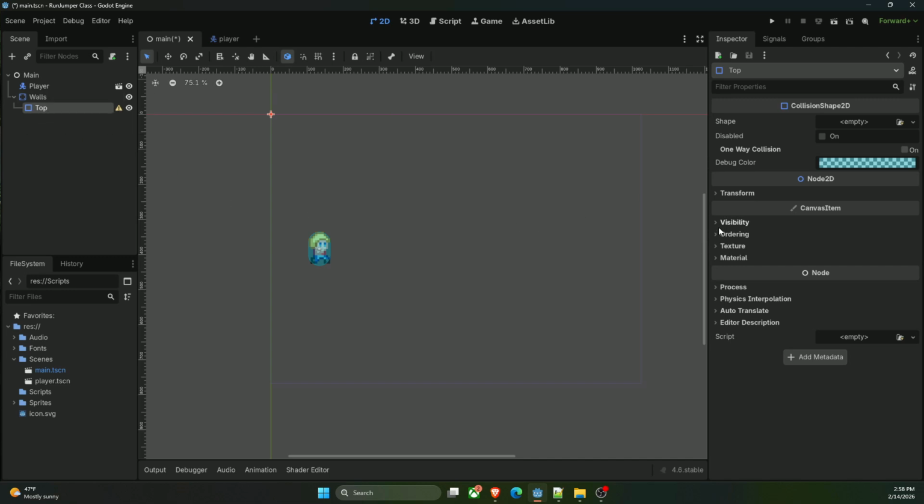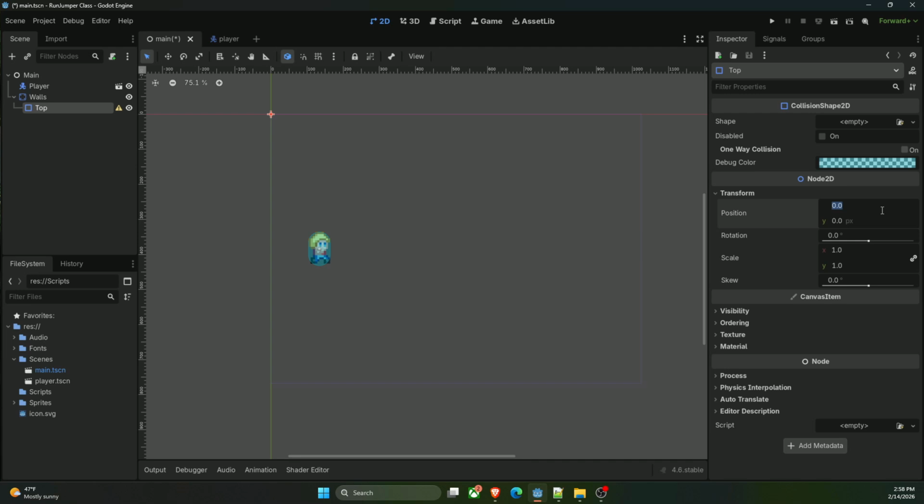So this is going to be the top wall, and we're going to position this collision shape at, let me see, where's transform? So I want this to be in the middle of the screen horizontally, so it's going to be at 512, and I want it to be 43 pixels down.